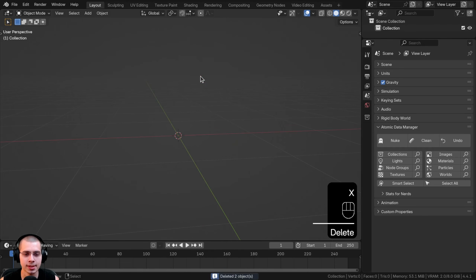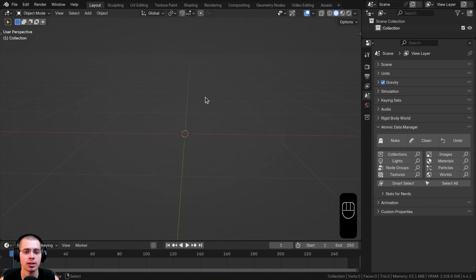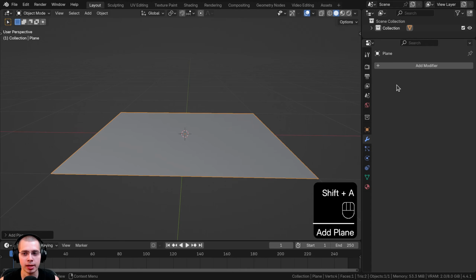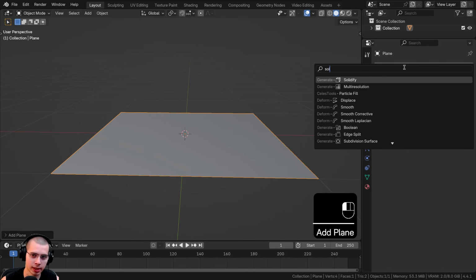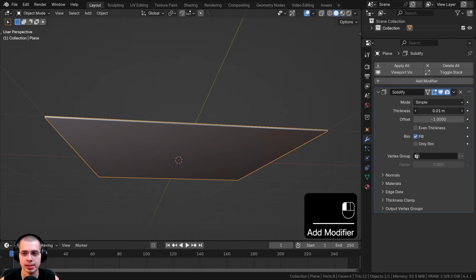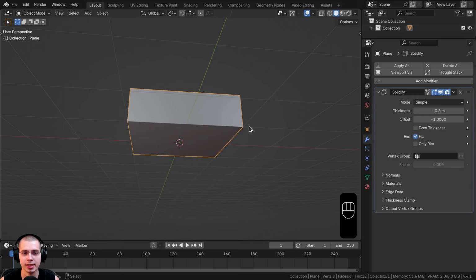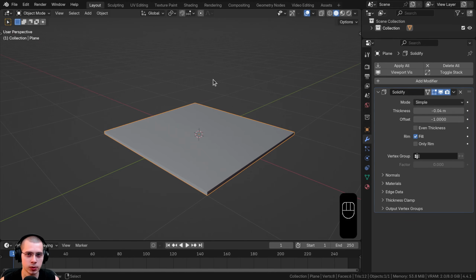So let's just delete this object, and the next modifier that I want to show you is Solidify, and this is going to make faces solid. So if I just go to the add menu and add a plane, let's now click on add modifier and I can add Solidify. And so you can see as I turn up the thickness, that is going to make it solid. So where this is really useful is if you have some sort of object that you need to add thickness to, like for example, a glass cup.